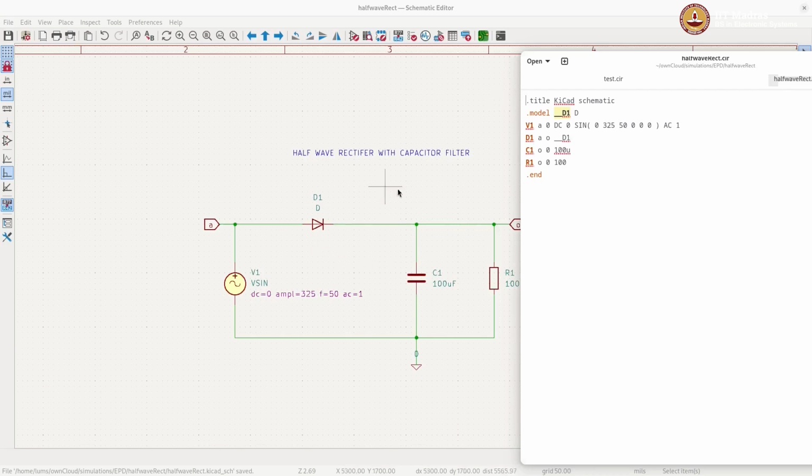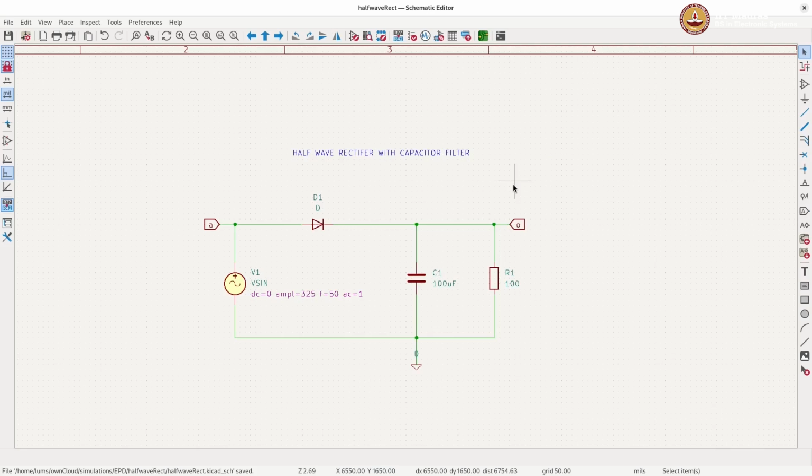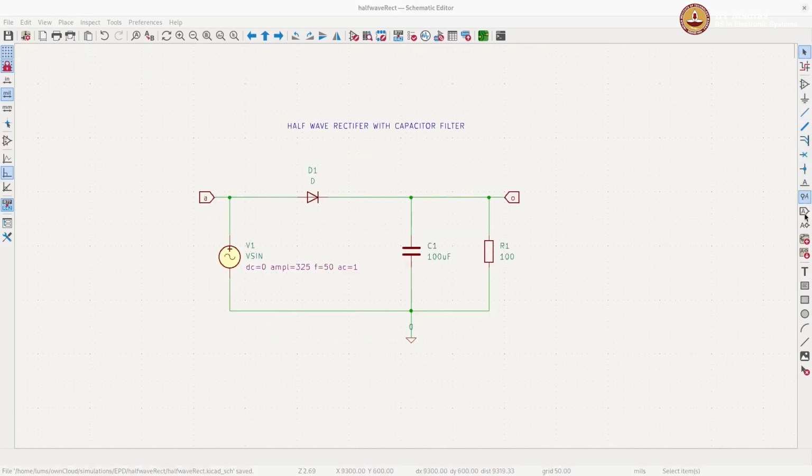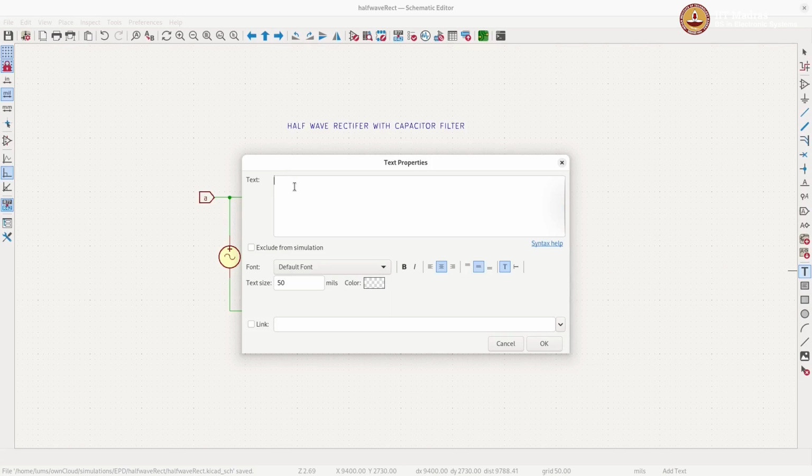Now I need to execute this circuit in ngSpice, and I need to have some analysis defined. So how do I do that? Let me come back again to the schematic, and from the right side menu icons, I will pick this add text icon. Here I will type in some commands called the control statements. Now these control statements, I will place them in between a .control statement and a .endc statement. Between these two, I would like to place the ngSpice control statements.